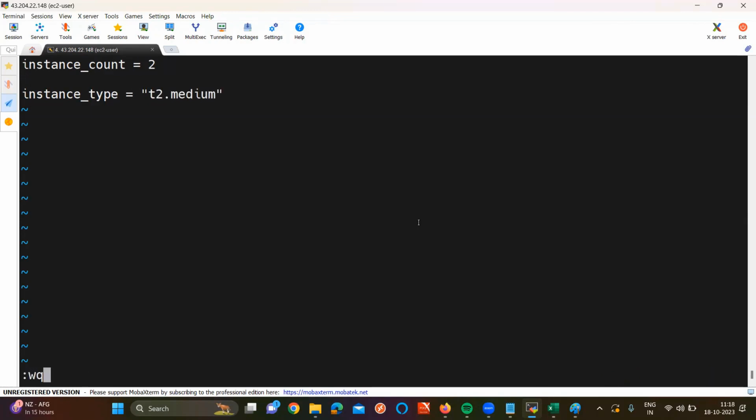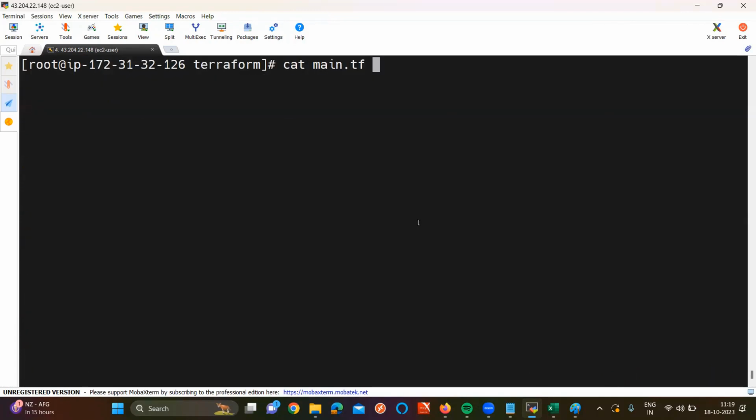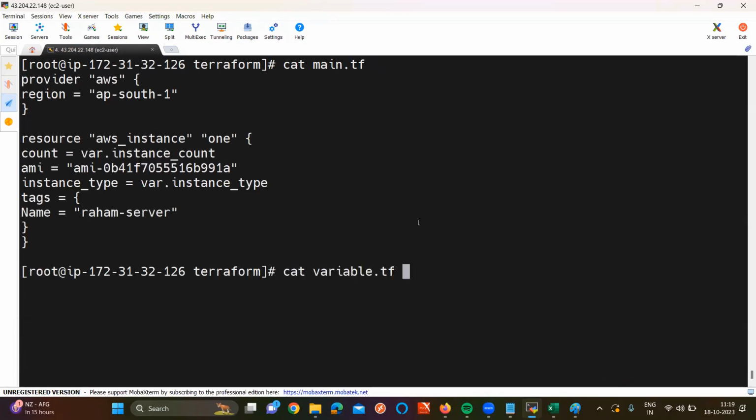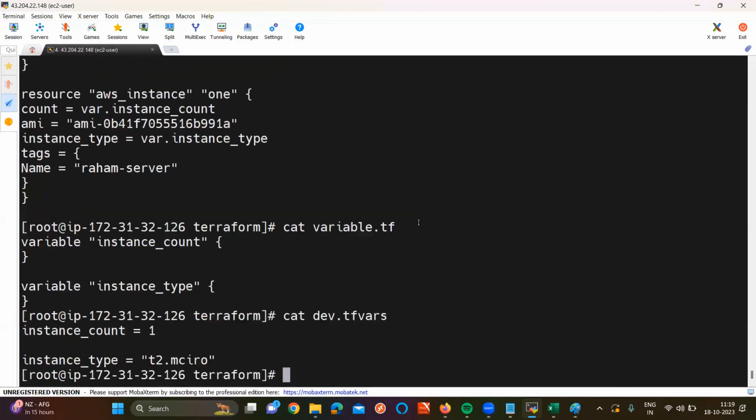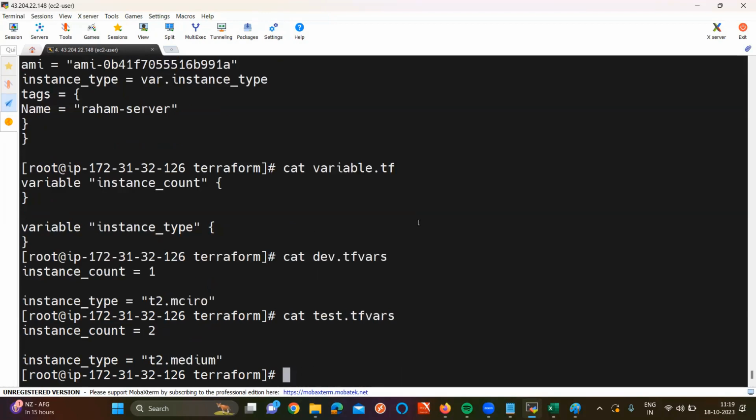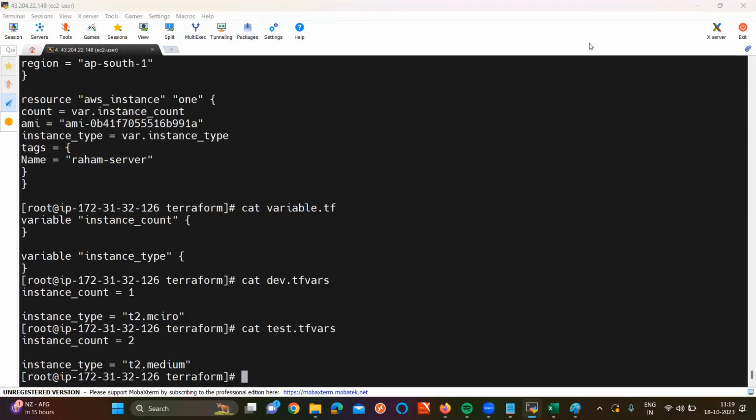Now see how it is going to work. I'll show all these files. First of all, cat main.tf, then cat variable.tf, then cat dev.tfvars, and then cat test.tfvars. So now see, first of all, Terraform is going to search like this. Terraform will go to the main.tf file. In the main.tf file, it came to know count is a variable and I don't have a value here. Instance type also. Then Terraform is going to search for the variable blocks. In main.tf, do you have a variable block? Then Terraform directly will check for the variable file. Sir, do I have a variable file?